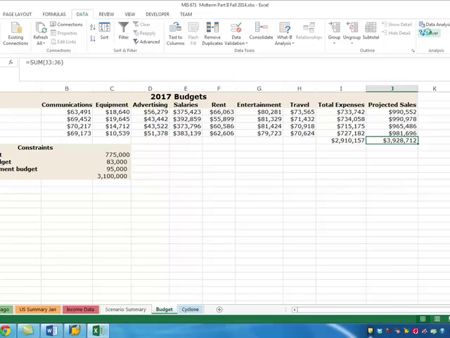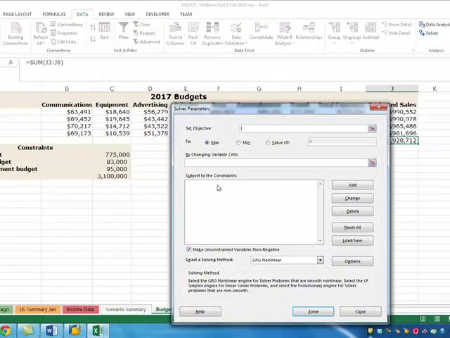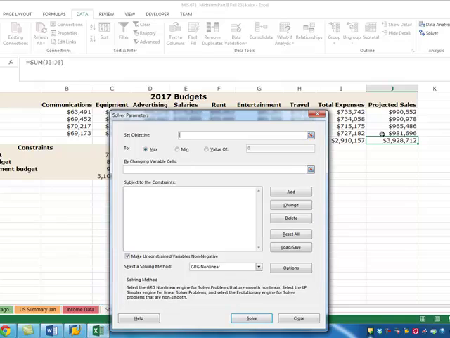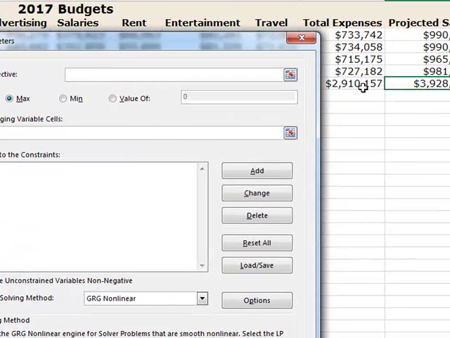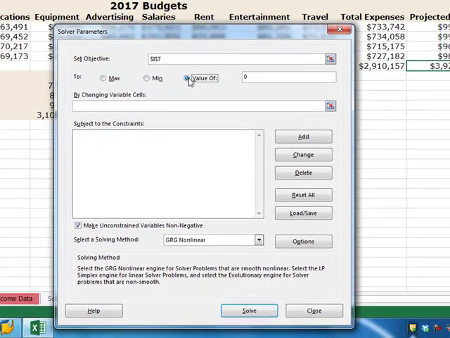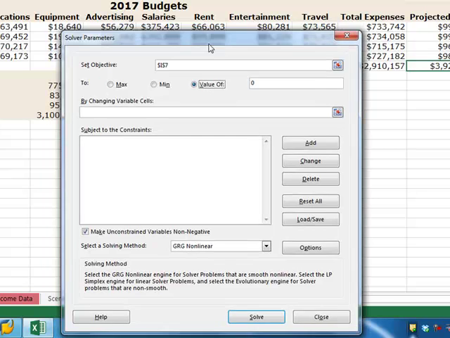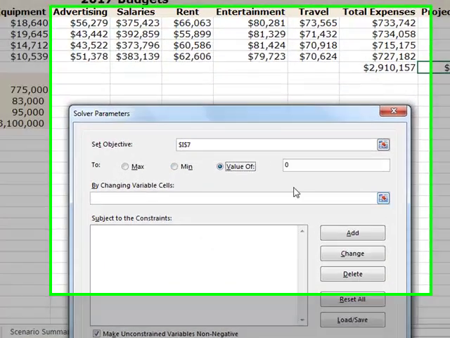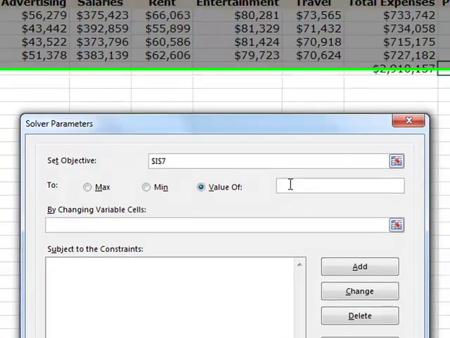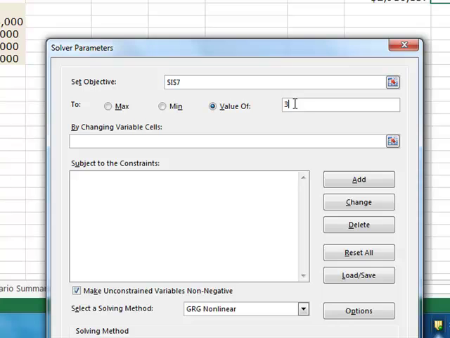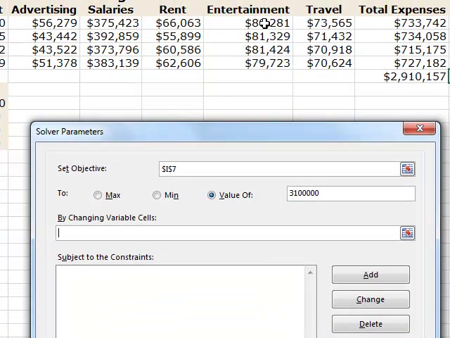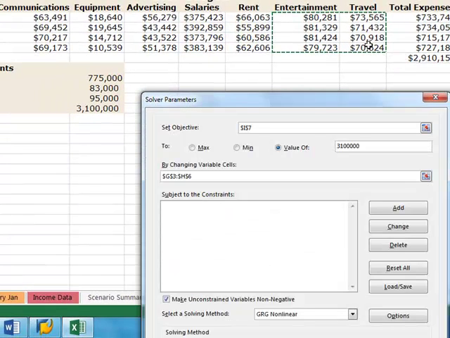So I'm going to go under solver and set my objective: the total expenses is value of, and it is value of that 3 million. You have to actually type it, it won't allow you to put a cell reference. By changing cells, we want to change entertainment and travel, and we want to add a set of constraints.